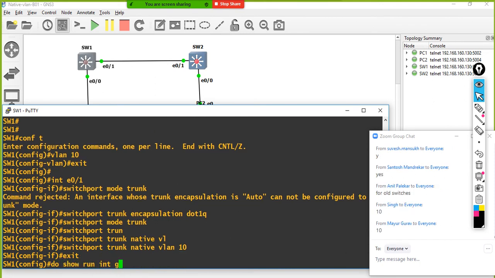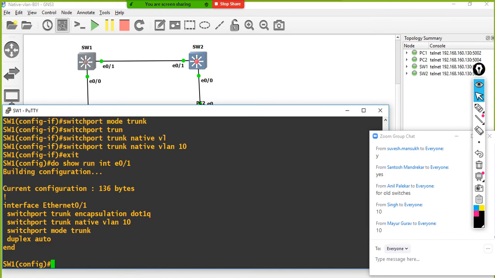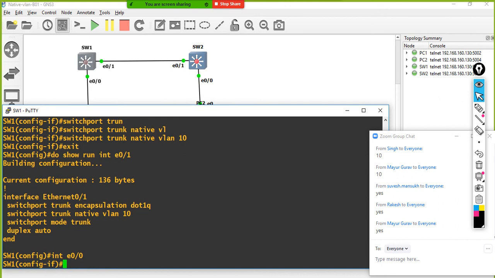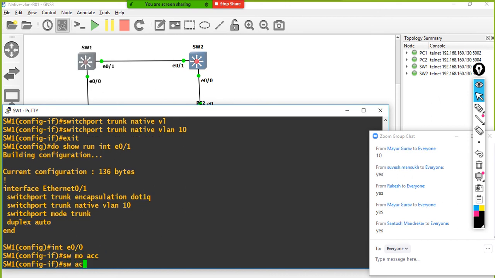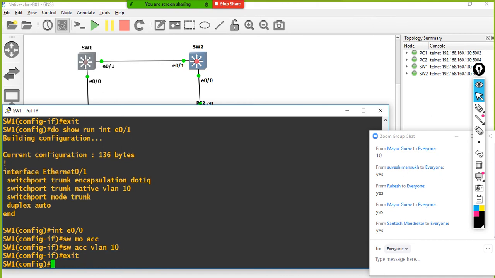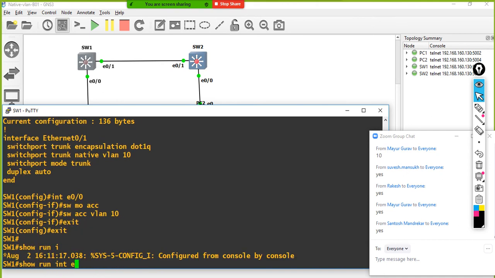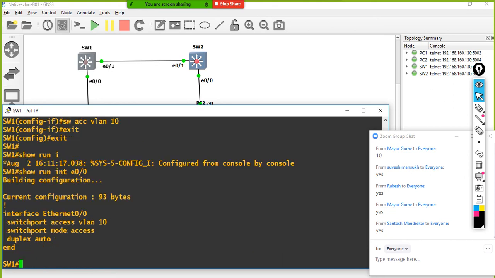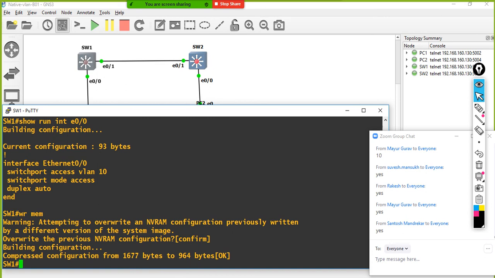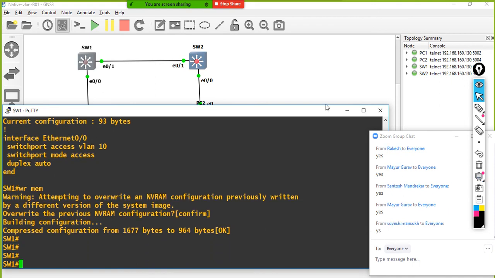Now check the configuration. Do show run interface e0/1. Did you understand this configuration, everybody? I changed that, okay? Did you see the configuration there? Now, in the same switch, interface 0/0, I'm going to say switchport mode access, then switchport access vlan 10. There you go. Is it clear? Verify that. Yes or no? Now let's do it on switch number 2.